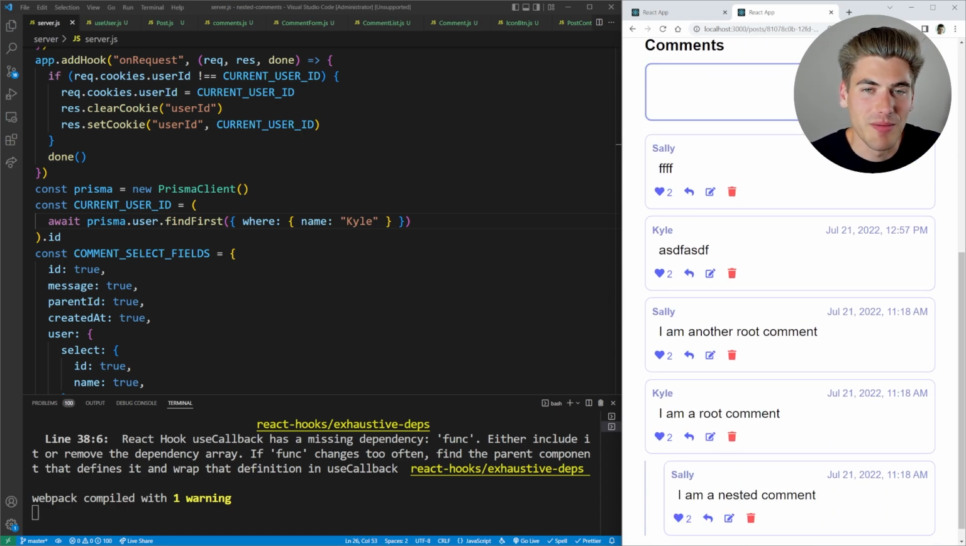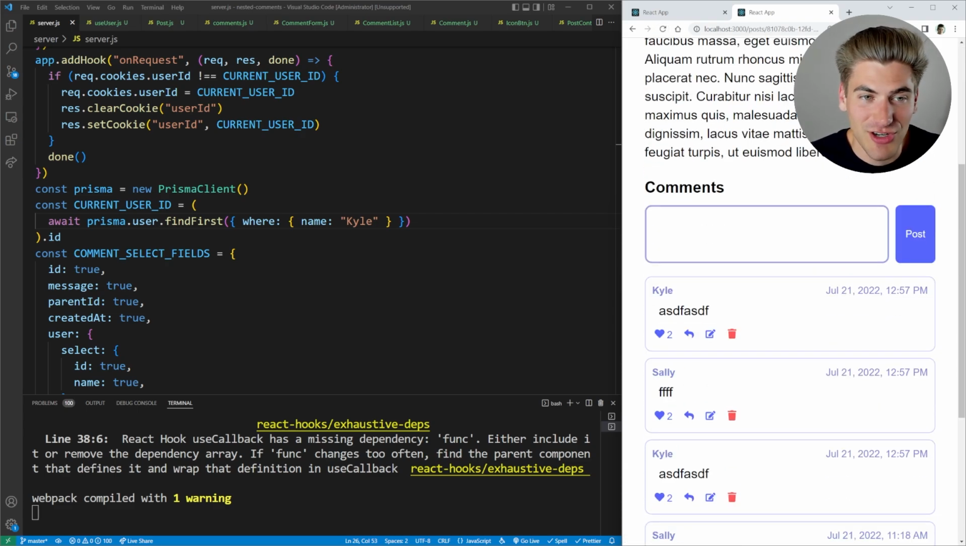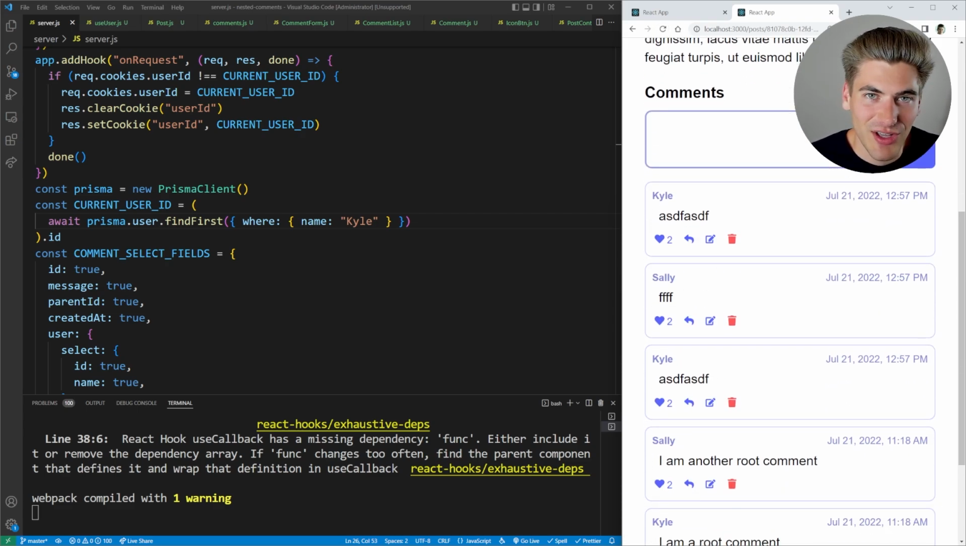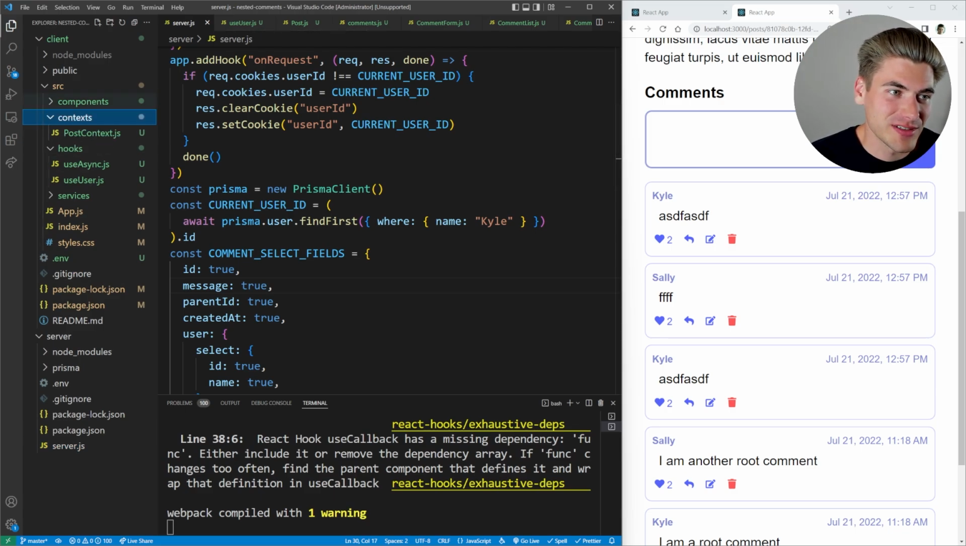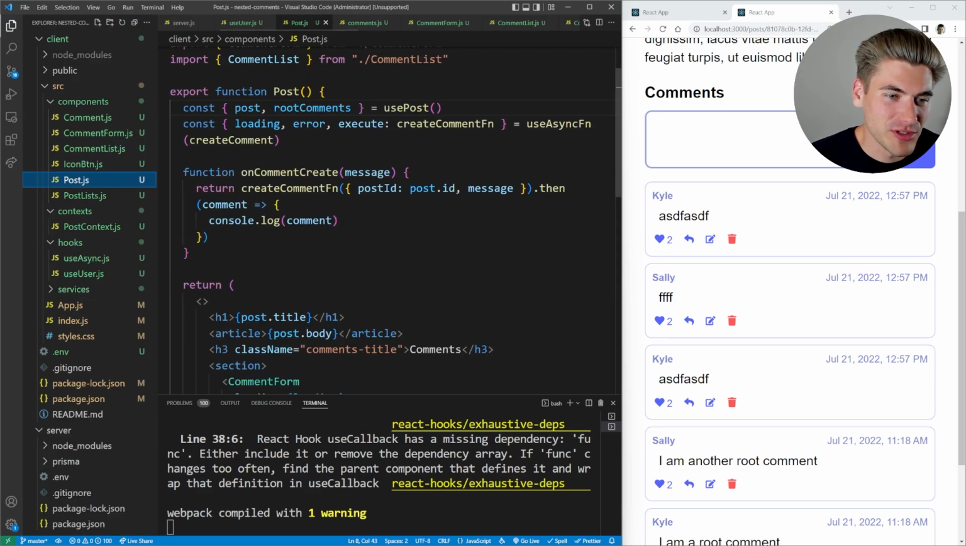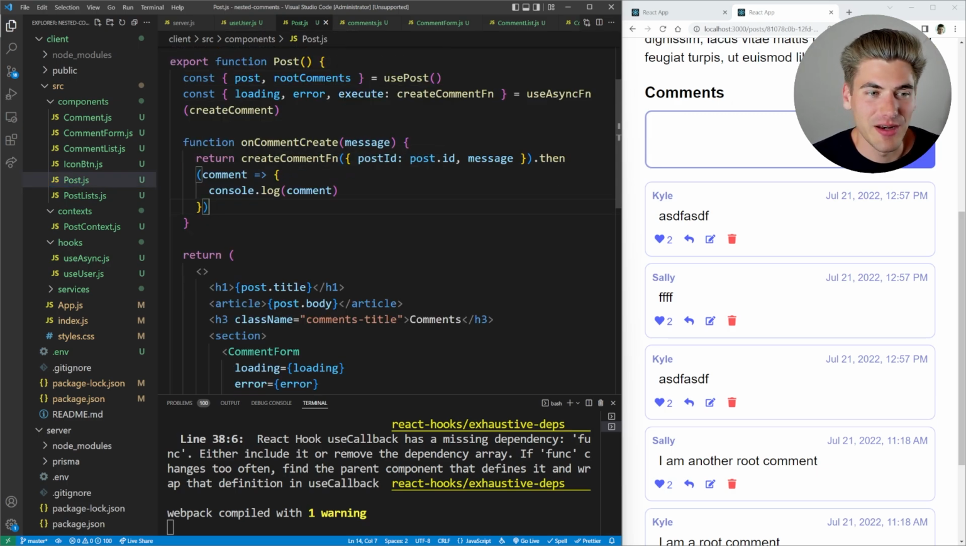We want them to show up immediately because I don't have to refresh the page to see the comment I just created. That's kind of clunky. Doing this though is unfortunately a bit more complicated than it first looks. So if we go to our post here, what we're doing is we're creating our comment, and when we're done creating it, we have access to the comment right here.